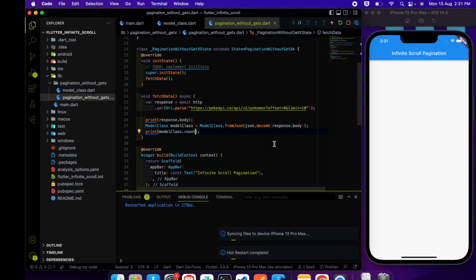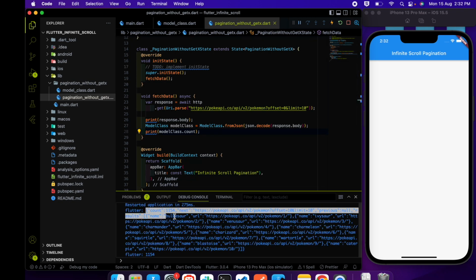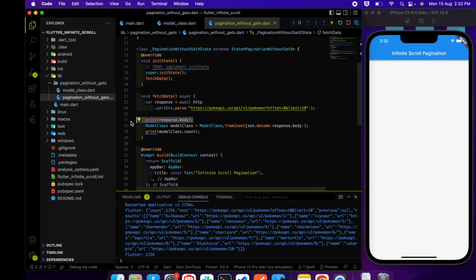Let me refresh the page. Here, this is the print statement of response.body, and this is the print statement where we access the count with the help of dot notation. We don't need to use response.body and so on, because we just converted our JSON data into normal dot objects with the help of the model class. So now you got the idea of this model class. Now it is time to show the data here.